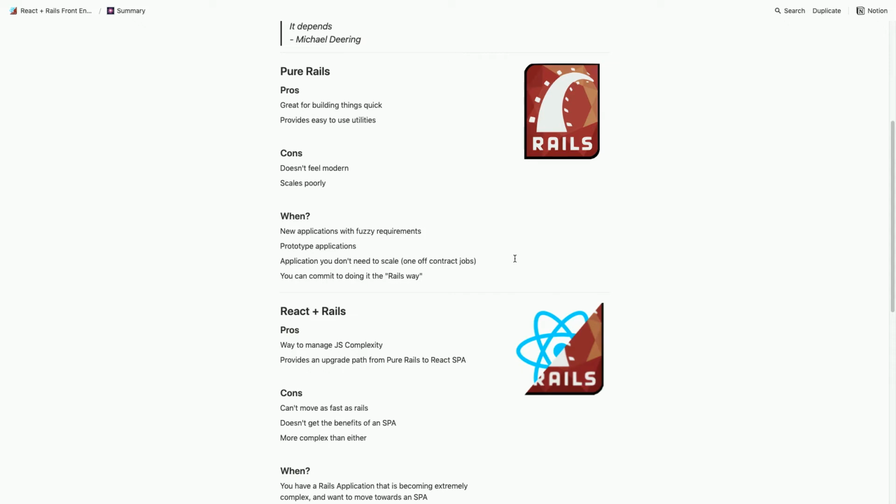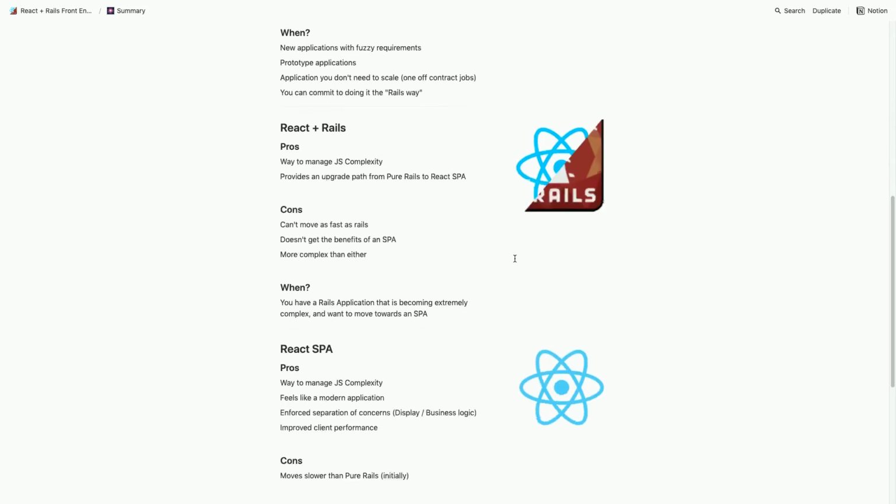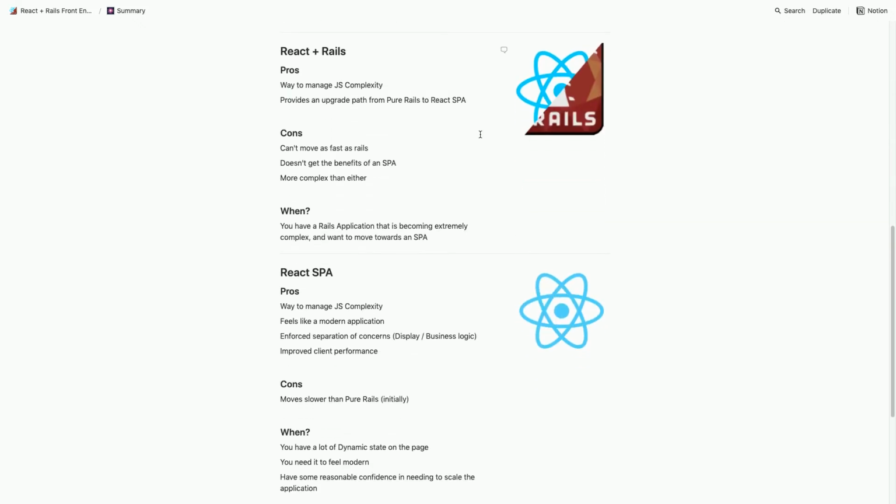And you want to commit to doing it the Rails way. One of the things I often see is people building Rails applications and then almost immediately adding incredibly complex JavaScript to get the dynamic nature. If you've chosen Rails, you just need to commit to Rails. You've decided, I don't want my page to be dynamic right now. That might change in the future as you grow, but that leads into the next option, which is React and Rails.